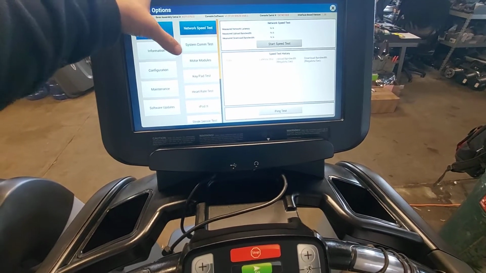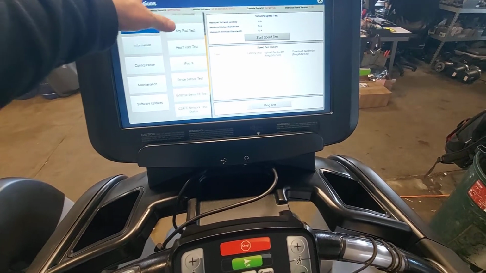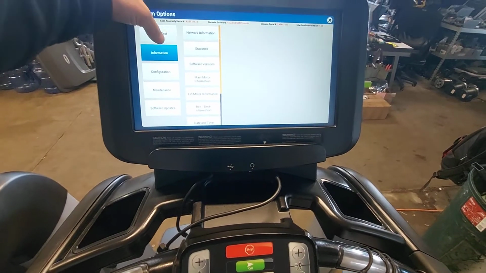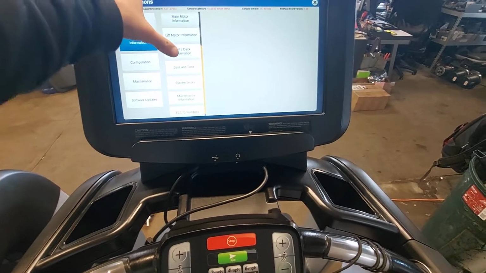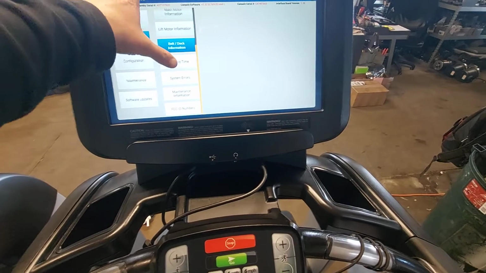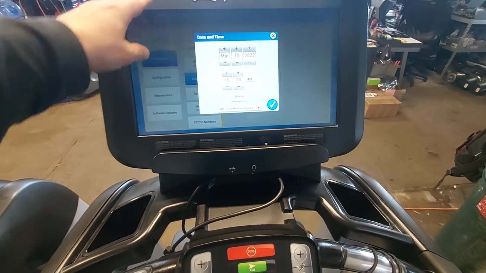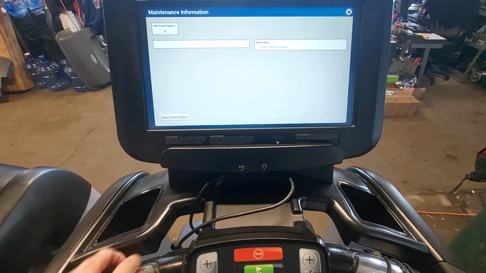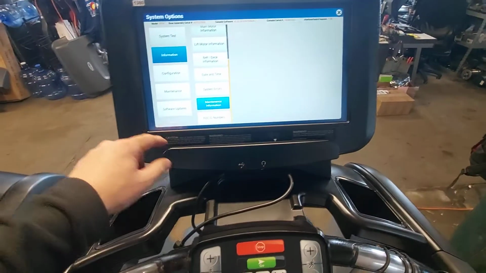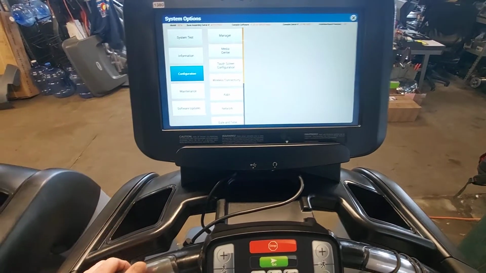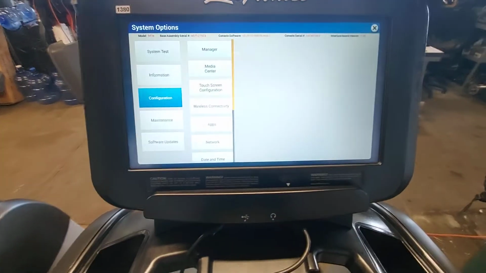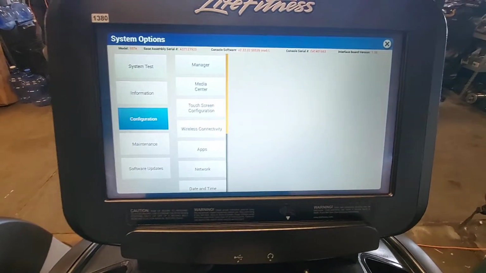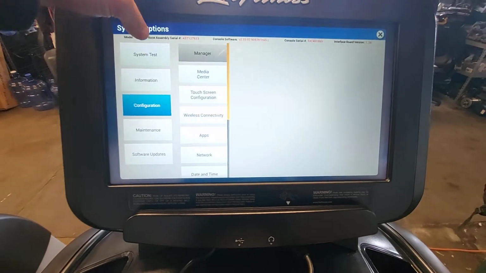This one's got Wi-Fi, so I can test all that. Information. Date, time. Maintenance information, any error codes, error logs. This is where you can do configuration on your machine.